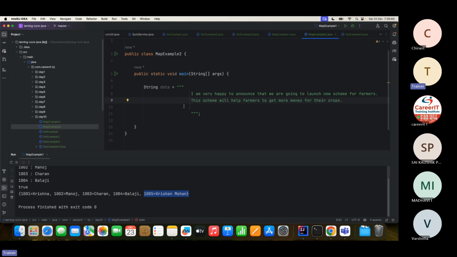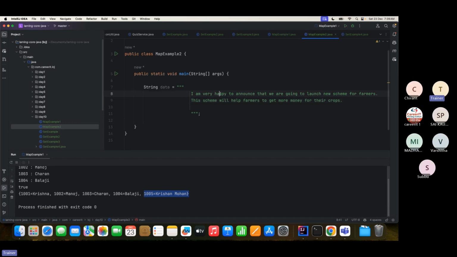Occurrence of each word. How many times was happy there? How many times is announcement there? How many times is money there? How many times are farmers there? So we want to count that here. First thing we are going to do here is clean the data.